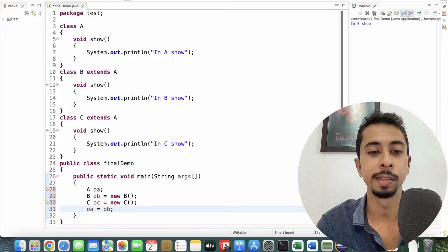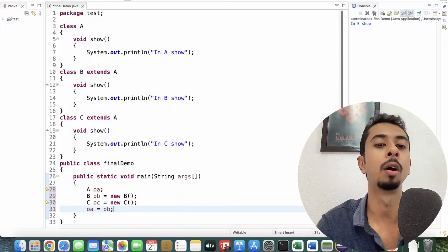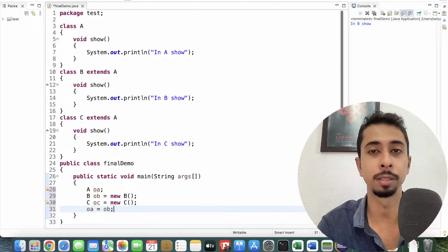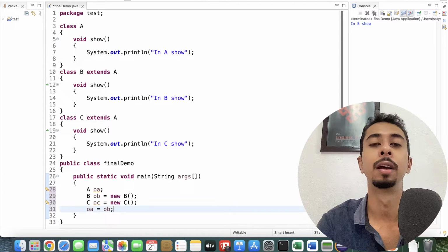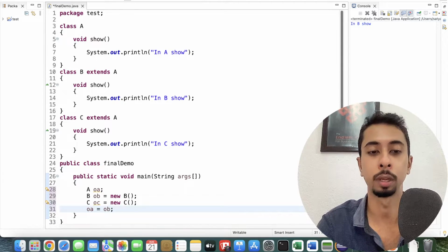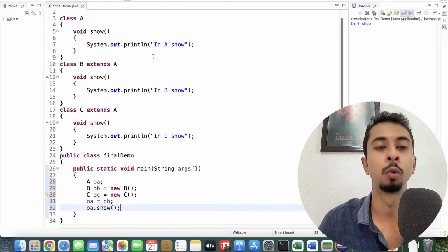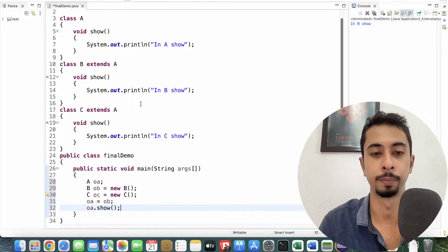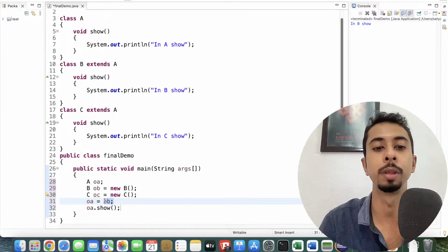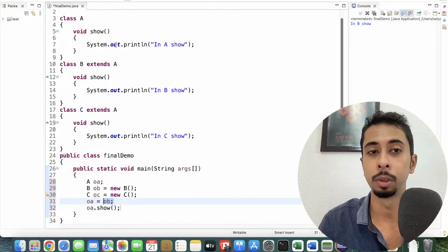What does it mean? Basically, an object of B is being assigned to a reference variable of A, that is, an object of a subclass is being referred to by a reference variable of a superclass. Now if I call oa.show, which version of show will be called? What do you think? Obviously B's version, because the object is of B. Although the reference variable is of A, it doesn't matter.